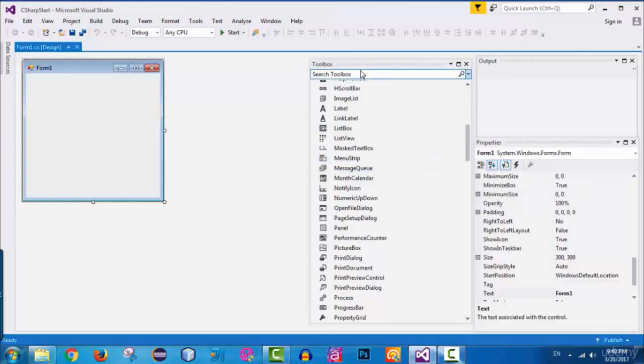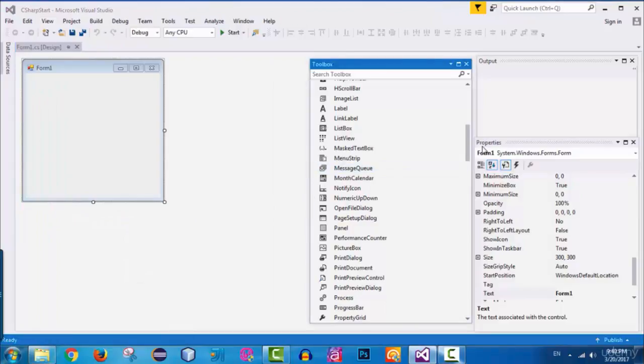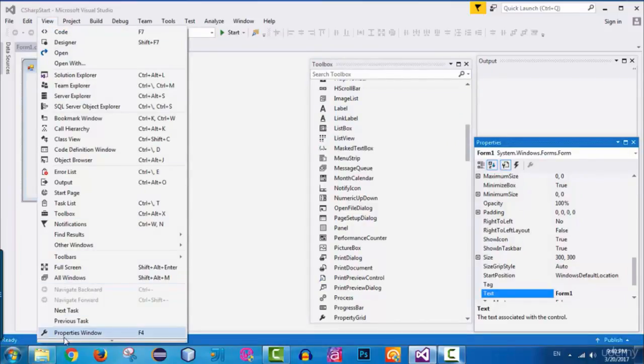So if you don't have the toolbox open, just at the top, just click on View, and then here click on Toolbox here, or you can actually use this shortcut in order to open the toolbox, Ctrl-Alt-X. And we have also the properties here. So if you don't have the properties open here, you just need to click at the top on View, and then at the bottom here we have this properties window, and the shortcut is F4.